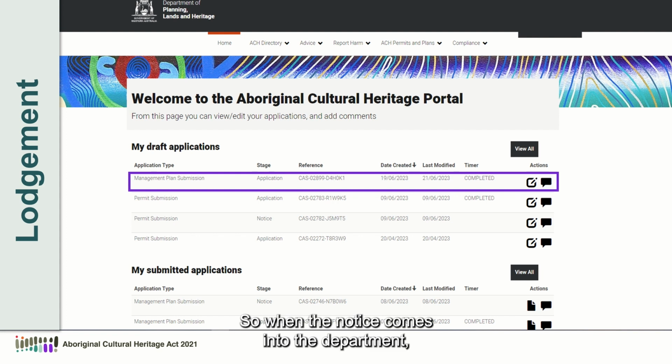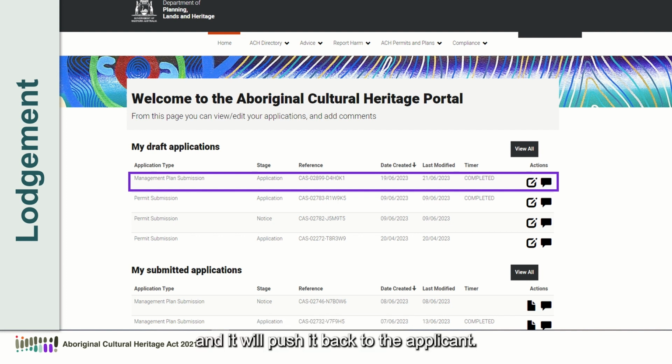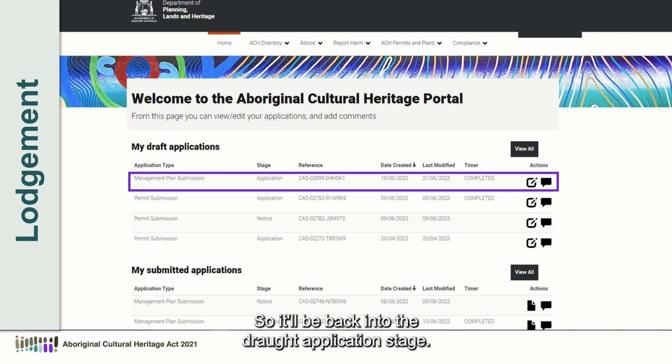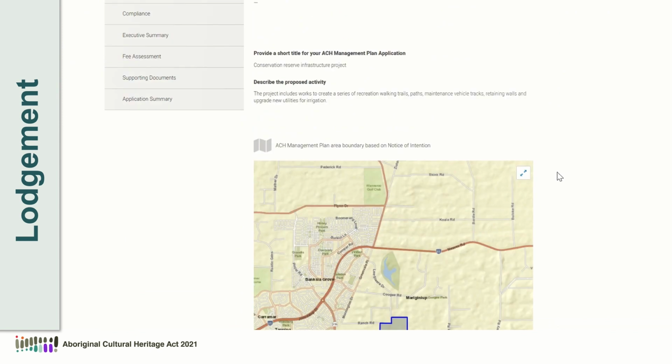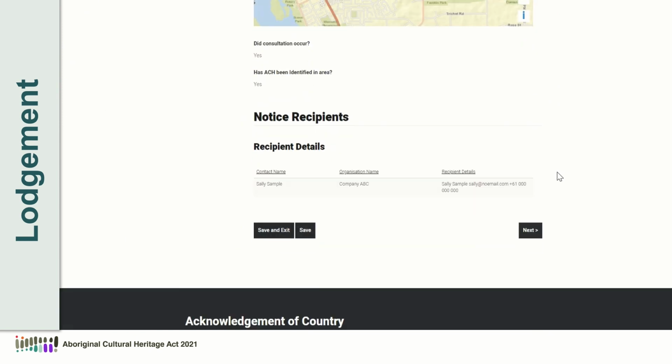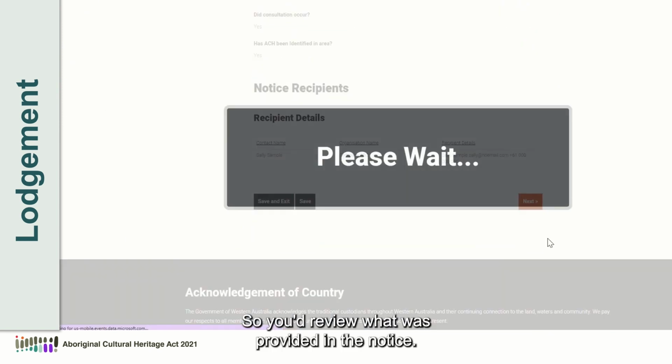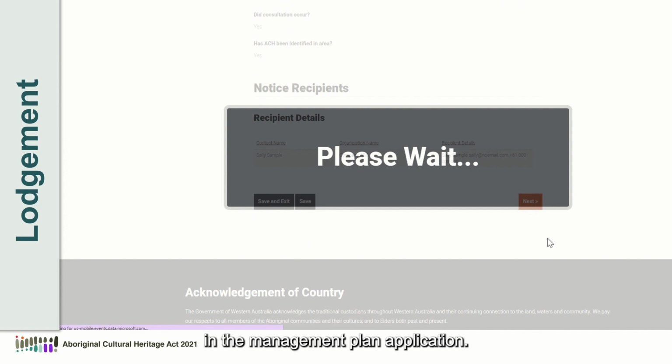So when the notice comes into the department, they will acknowledge that notice and also add the relevant contacts into the plan, and it will push it back to the applicant, so it'll be back in the draft application stage. So that's moved it from the notice to the application stage. So you'd review what was provided in the notice, and this next part is filling in the management plan application.